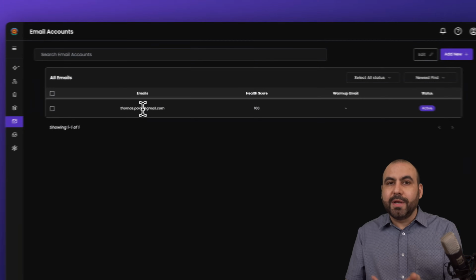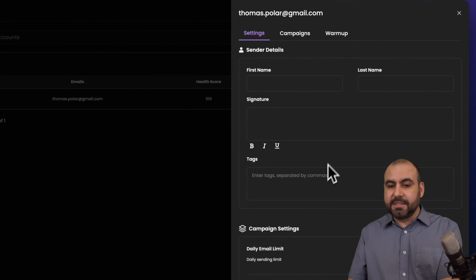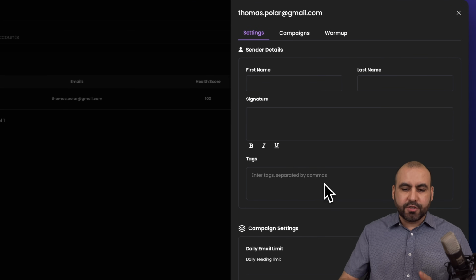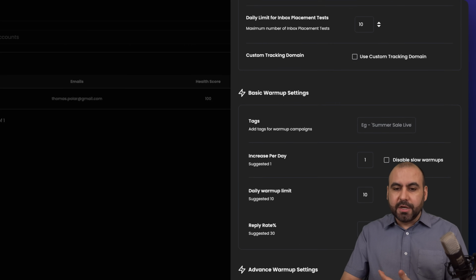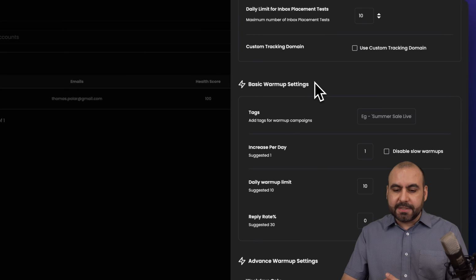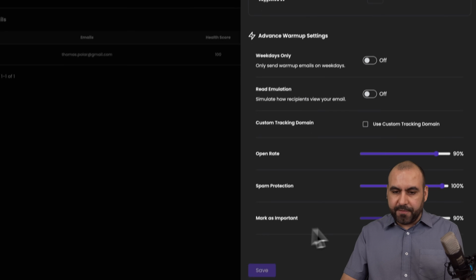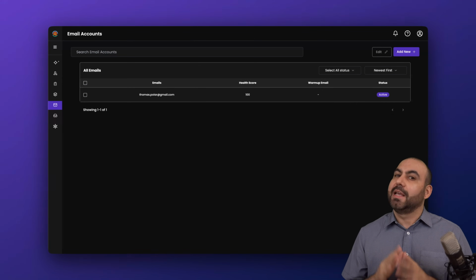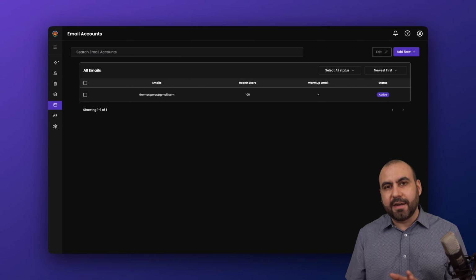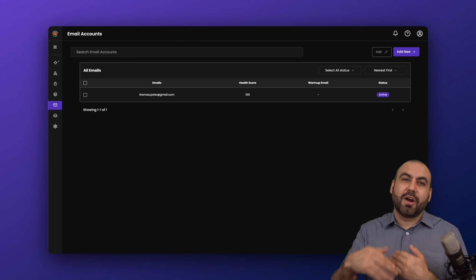So the first thing you want to do is add your email and go through the settings. In the settings, you'll add your sender details, campaign settings, and one of those settings is the warm up feature. Right here, you've got your basic warm up settings and some more advanced warm up features that are going to help your emails land in the inbox and not in the spam folder. So definitely take care of this in the beginning so you start warming up that email.